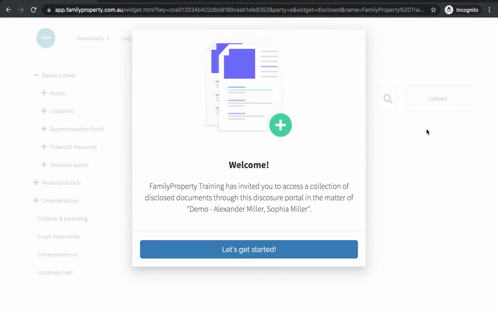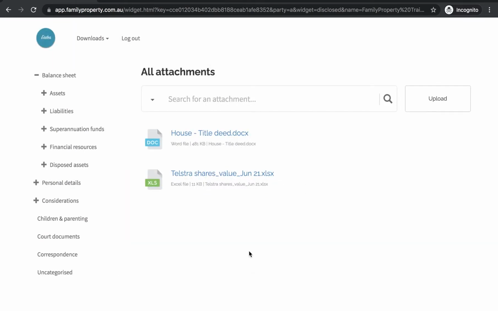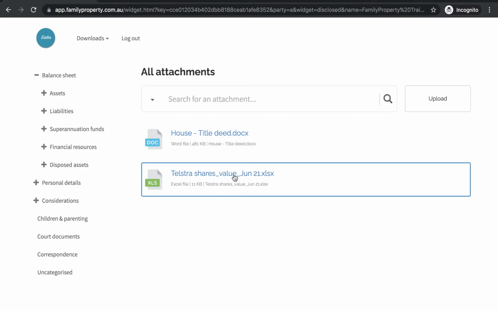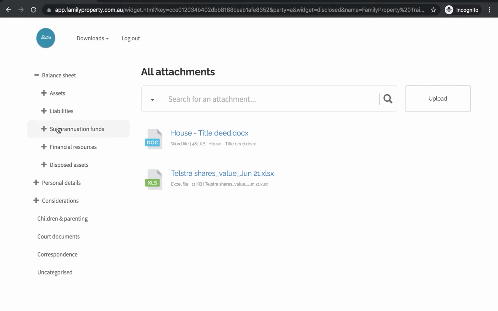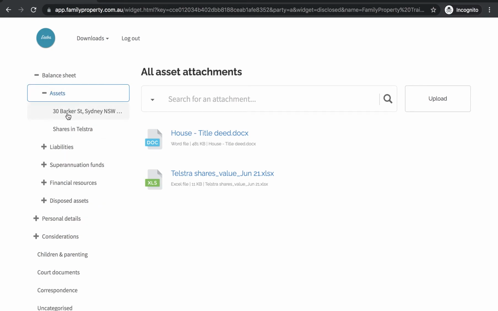So when the other side do log in, it will welcome them and ask them to get started. And as you can see, straight away they have access to those two documents that you've disclosed. And you can see that the only items listed in their browser here are items where I have shared a document with them. So they can't see all the items I've got there. You'll also notice that your logo will be displayed in the top left-hand side.